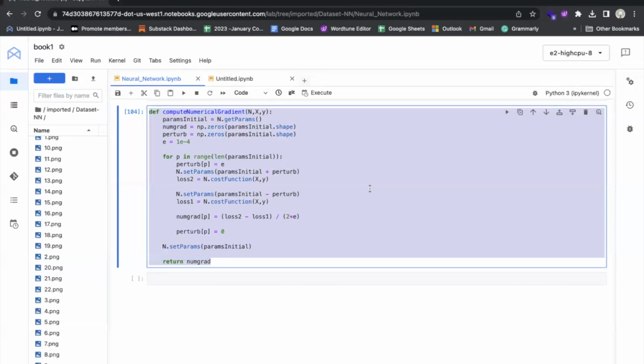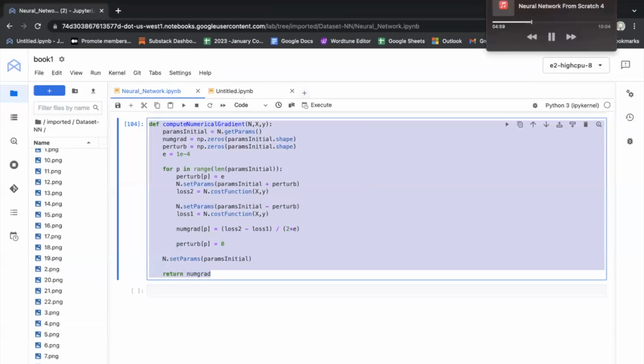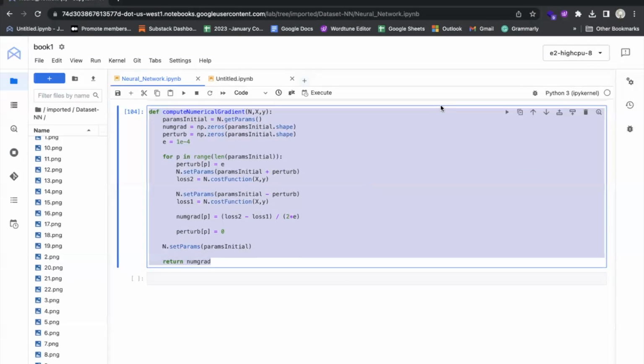Next, the function loops over each element in the paramsInitial array and sets the corresponding element in the perturb array to a small value e. This array is used to perturb each parameter in the network, one at a time, to calculate the numerical gradient. For each perturbed parameter, the function first adds perturb to paramsInitial using the setParams method of the neural_network class. It then computes the cost function, loss2, for the perturbed parameter.